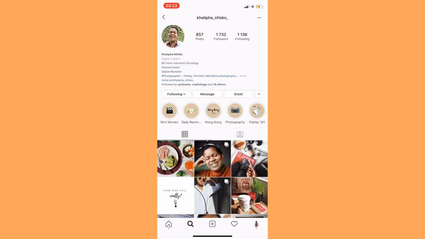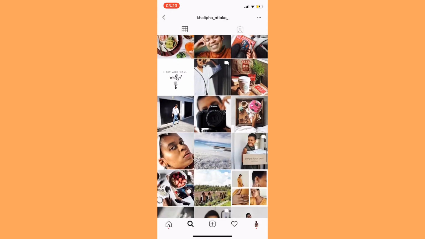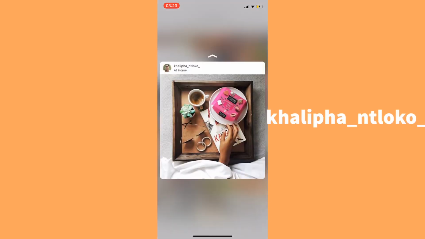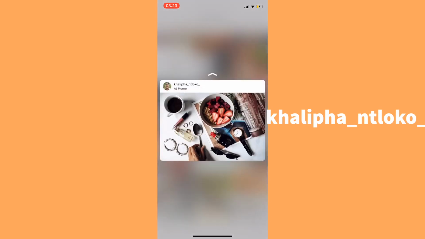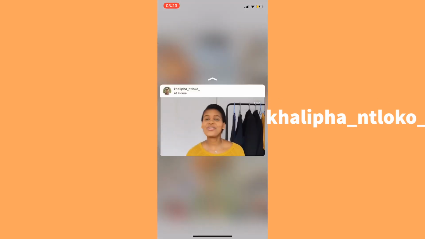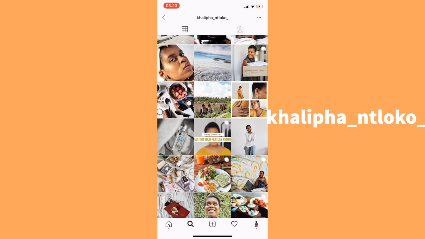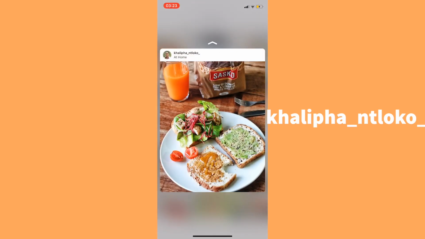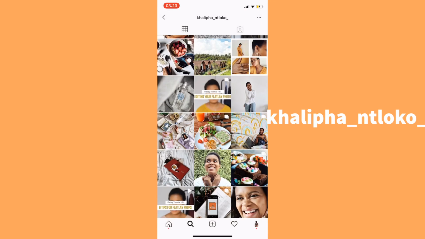I think it's khalipha ntloko underscore or khalipha underscore ntloko. Okay, I'll just put it right here for you guys to see. But she has story highlights on flat lays. I think it's called Flat Lay 101, and literally her whole feed has so many flat lays. Essentially, she's like a flat lay queen. She's really great at flat lays, and she actually does tutorials on how to achieve really good flat lays.